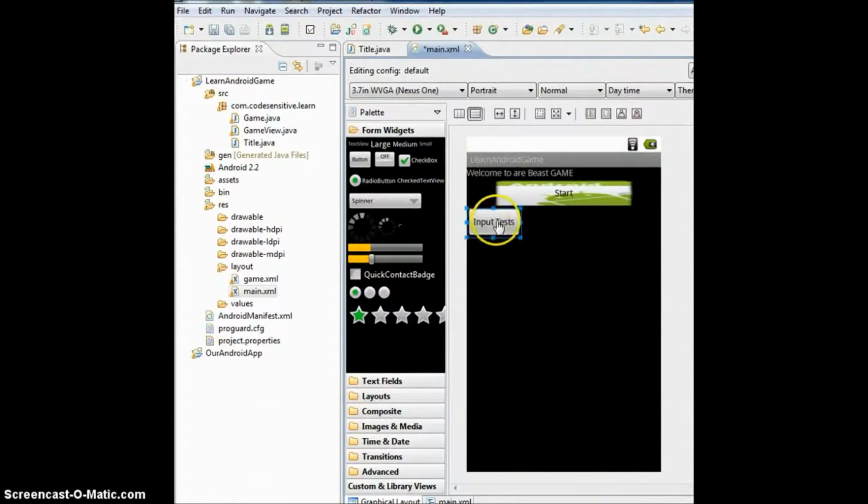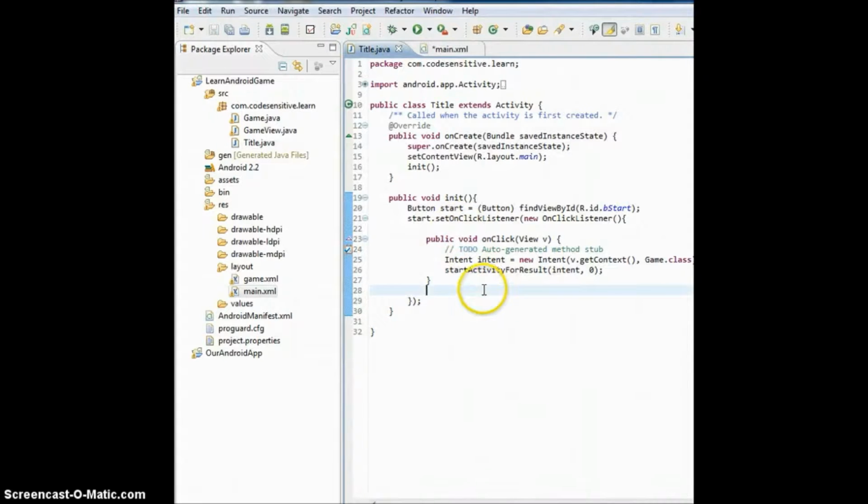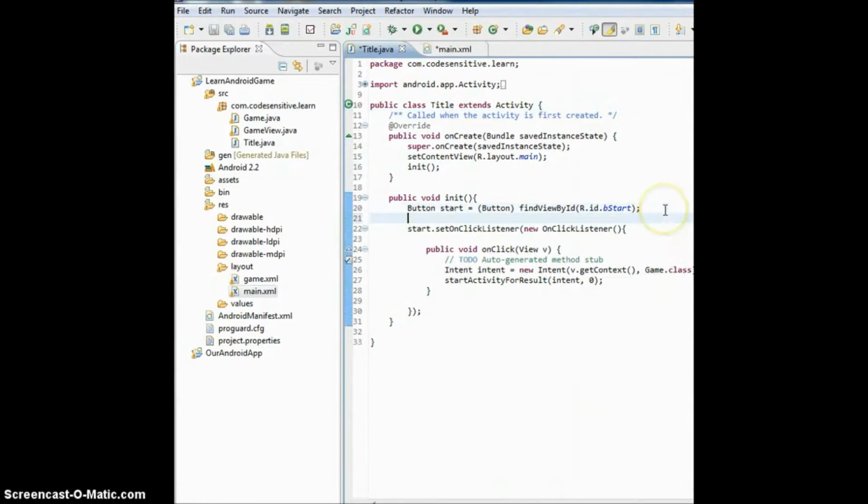So now that we have our input tests, we can just edit this title Java text, and it's not going to be very hard. So we can make our button variable and cool stuff like that. So let's just do button input. Just our simple find view by ID.